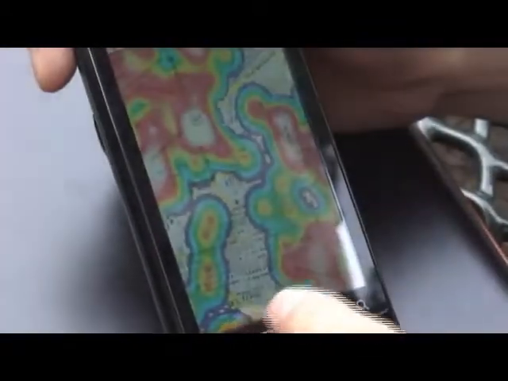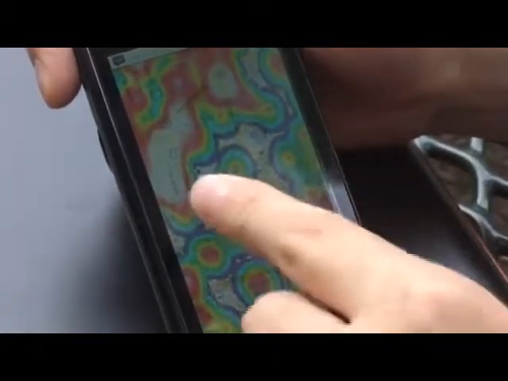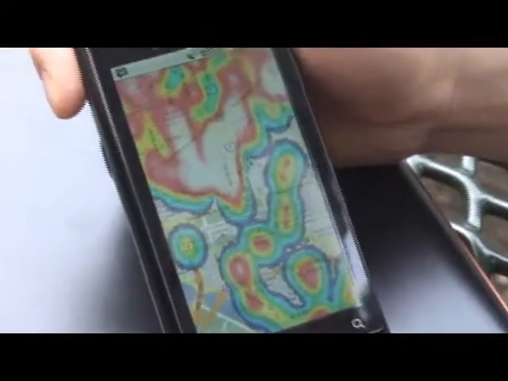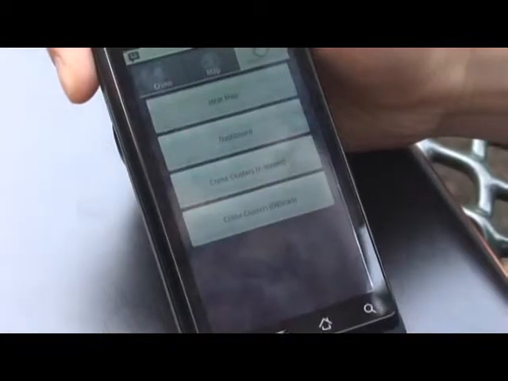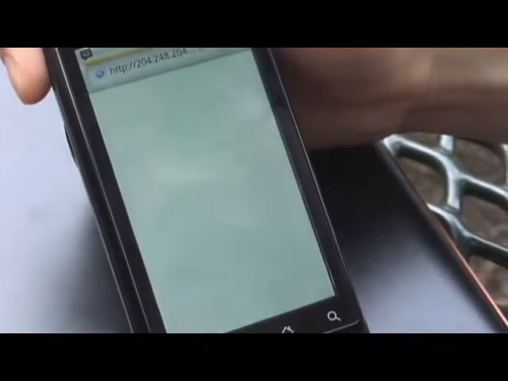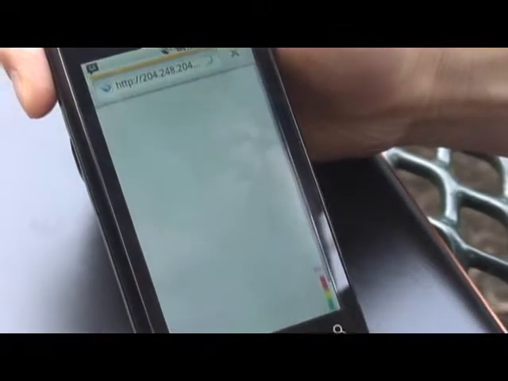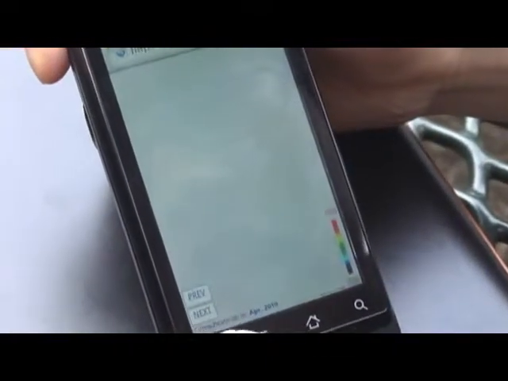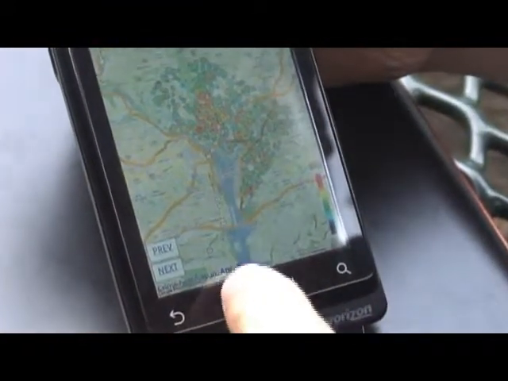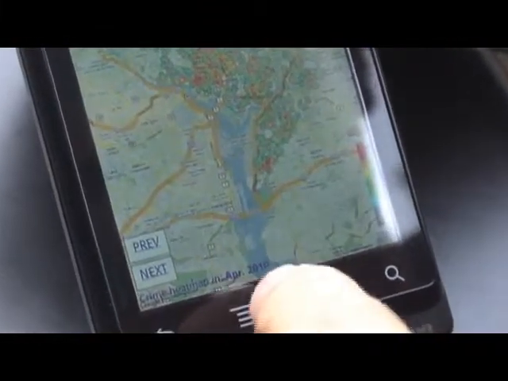You can move the map and see the crime distribution in different locations. As you can see, we create the heat map by month. The default heat map is for last month, which is April 2010. You can see the heat map for previous months by clicking the buttons here.